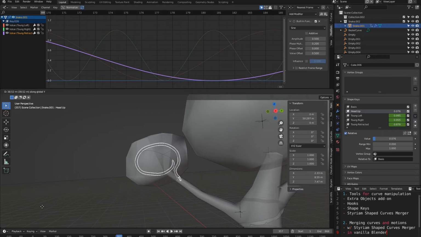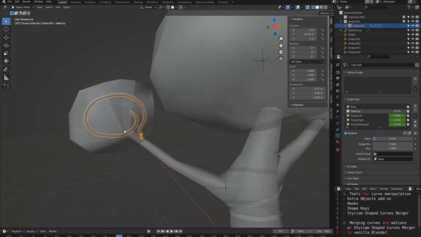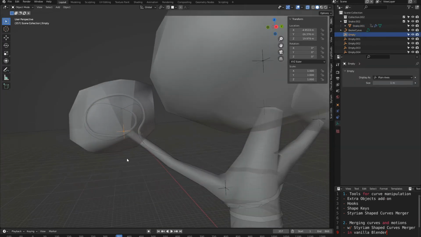One thing left. Add hook to the curve, but instead of creating a new empty, link it to the branch hook.